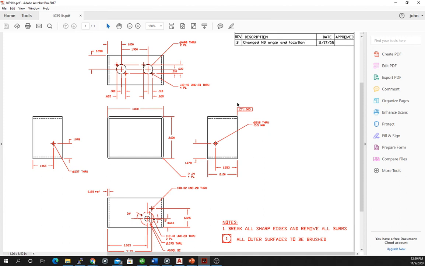And then finally this note here, this is saying that all the edges here should be parallel to within 5 mils. And that's a tolerance on the cutting. So not only is there a tolerance on this 2.100 inches, but there's also a tolerance on the parallelism of that tolerance.